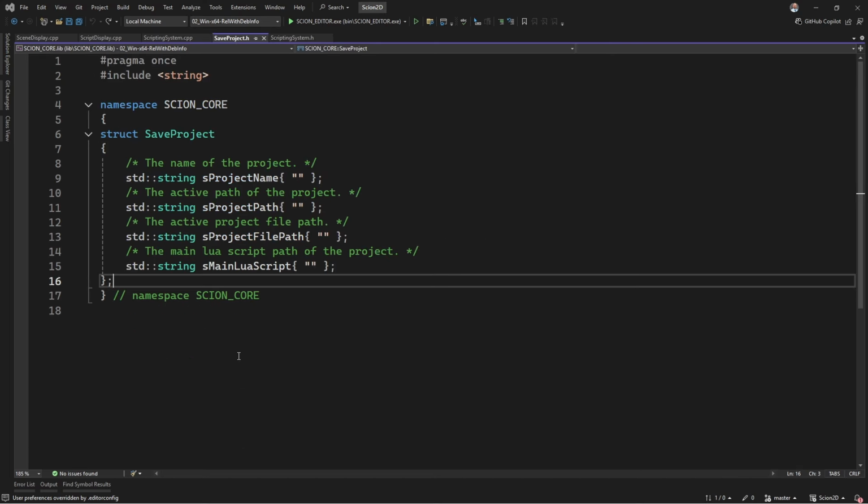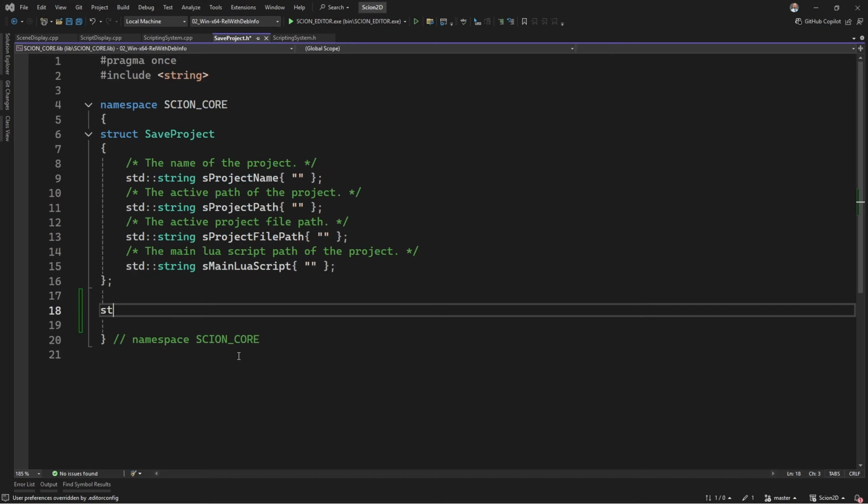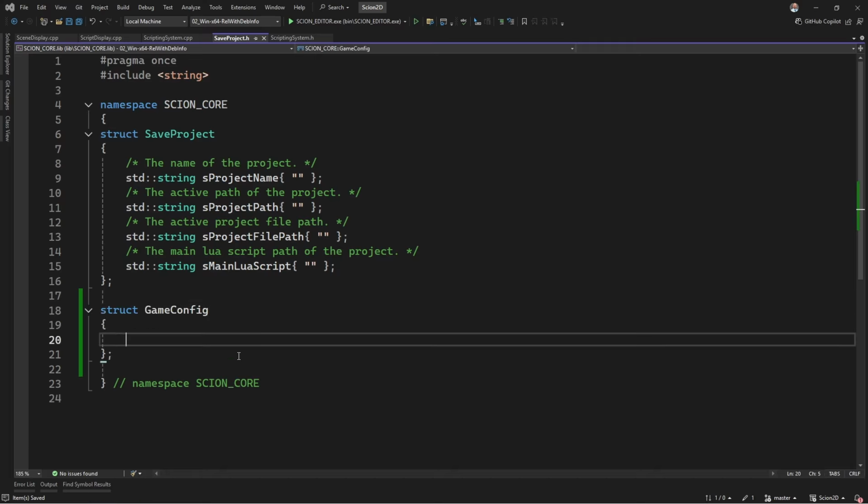All right, so here we'll create our GameConfig struct. So it's just struct GameConfig. This will be used when packaging the game, so it knows how to name the executable, what scene starts first, the window width and height, and more stuff that we can just add to this as needed, okay? So the first thing we're going to need is the game name. So it's std::string s_gameName. And this could just be empty for now.